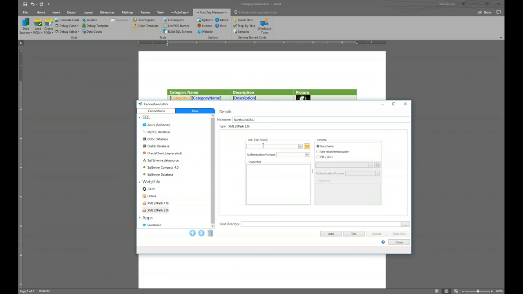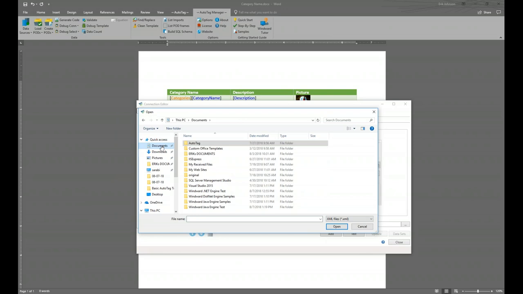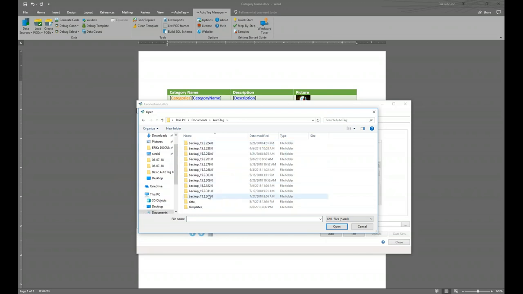And now you can either type in the URL if you knew it, or you could browse to the file by clicking on this folder icon. And when you install Report Designer, you get within this Documents folder, this AutoTag folder. And then within this folder is your Data and Templates folder.